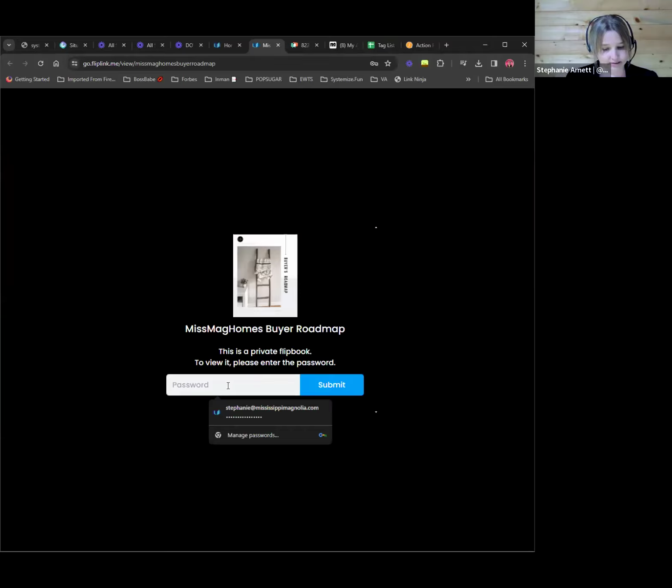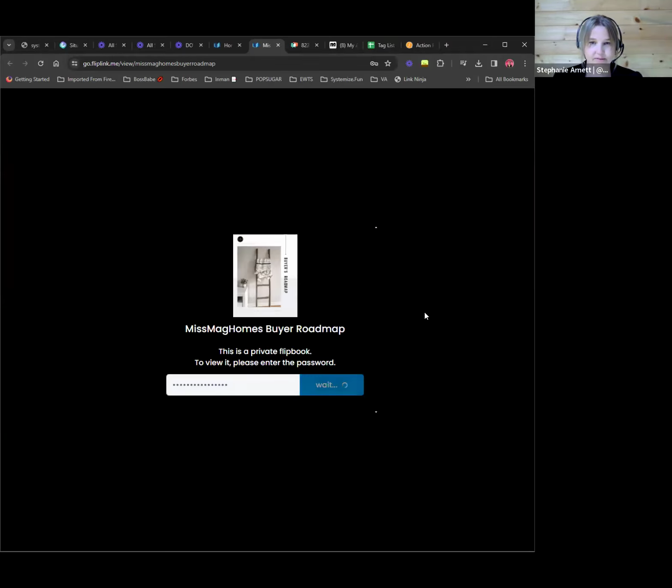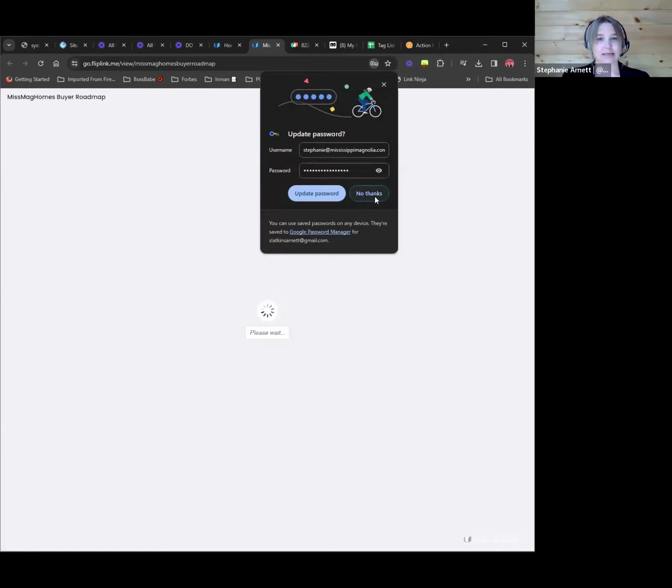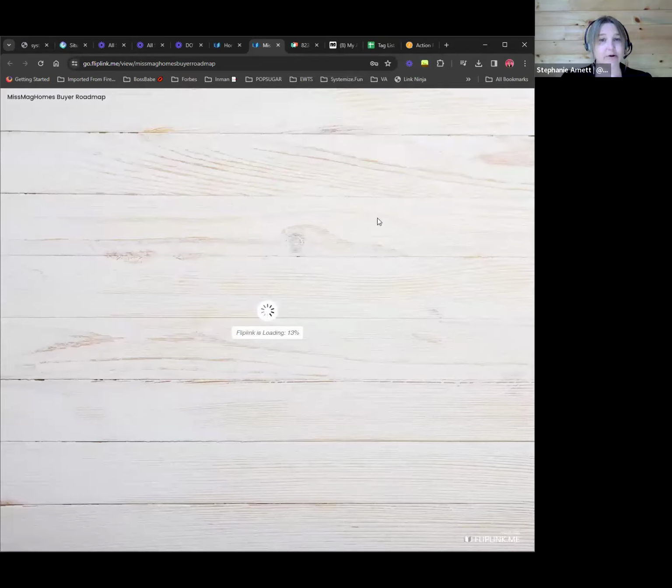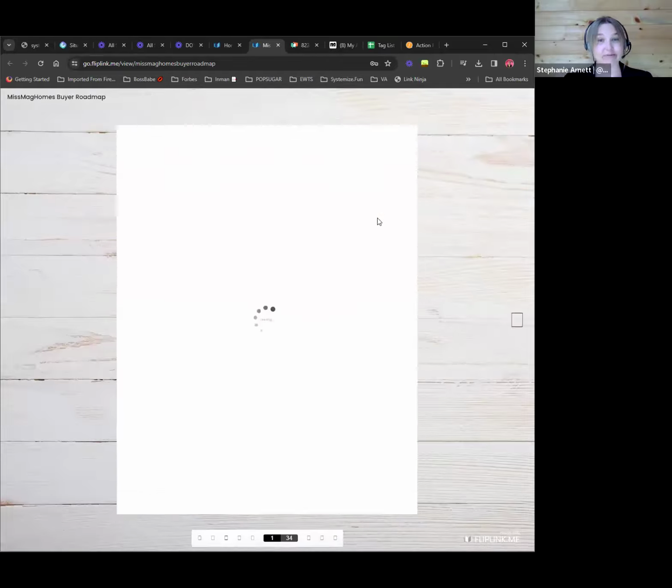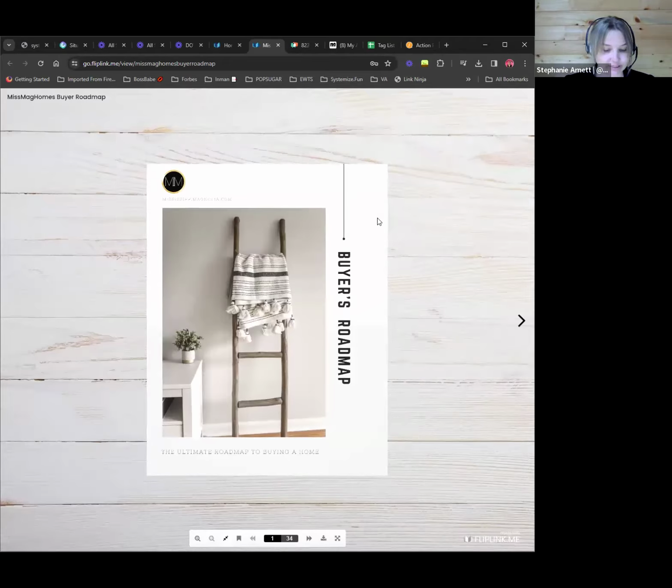I'll walk you through a couple of pages here. I'm going to open this up a little bit for us. Let's see. Apologies. Did not think about the password being on there. Okay, so FlipLink is loading. Whenever it has the volume up, it does sound like you're flipping magazine pages, which is cute and fun and just interactive.